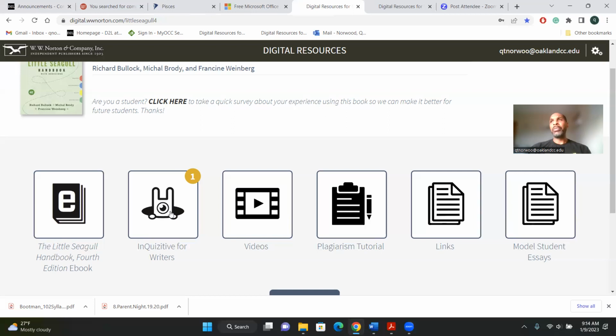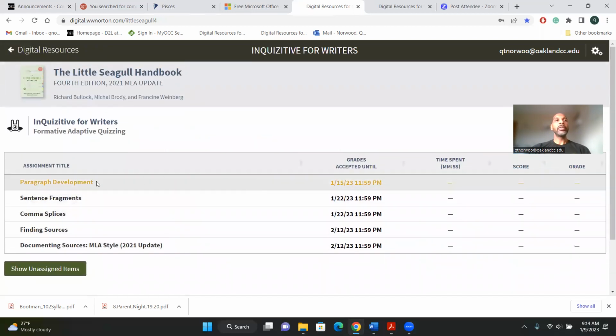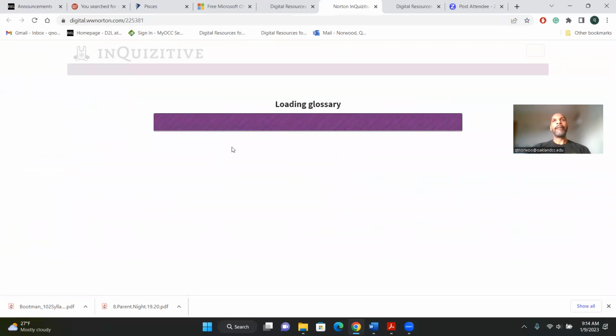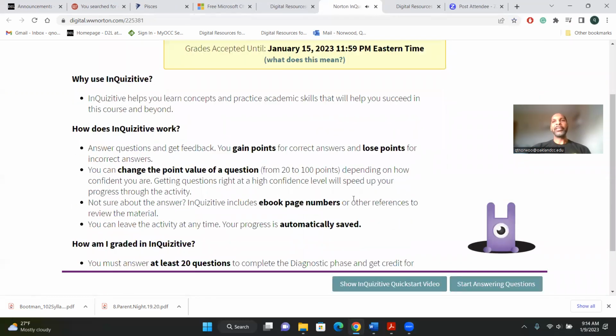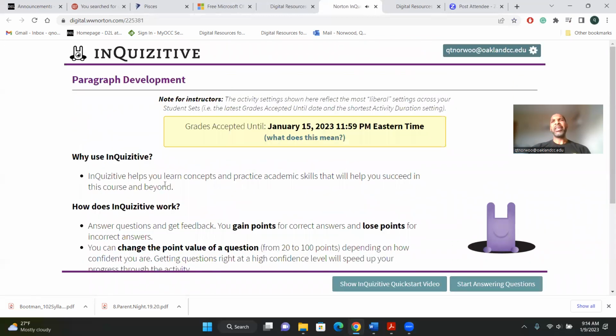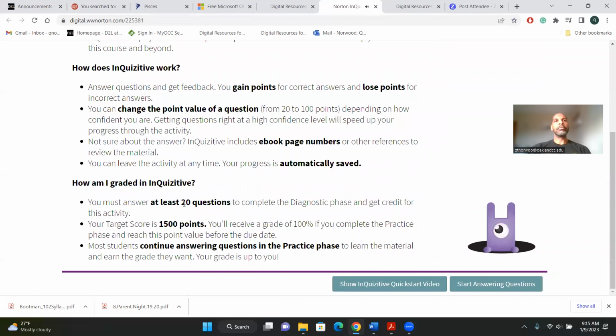I will update D2L just as a reminder of what's due. Everything is in the calendar on the syllabus as well, but I try to reinforce that with messages in the announcements. If you click on Inquisitive for Writers, here's something that's already been assigned: Paragraph Development. Just click on that, then do the exercise. Some of them are just click and point, some are drag and drop. I don't think there are many where you have to type stuff in, but again, you just have to answer at least 20.